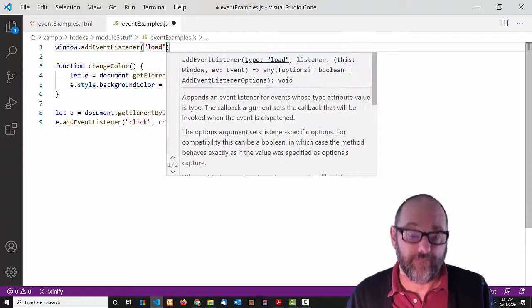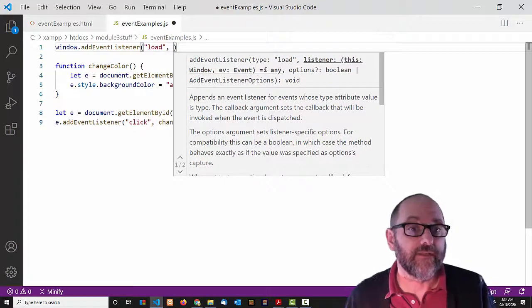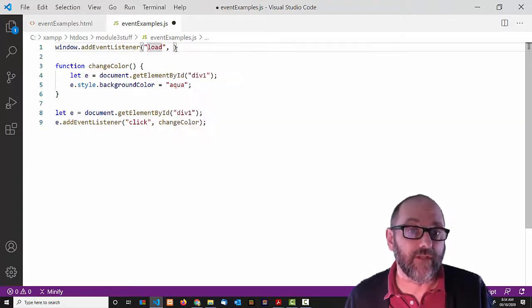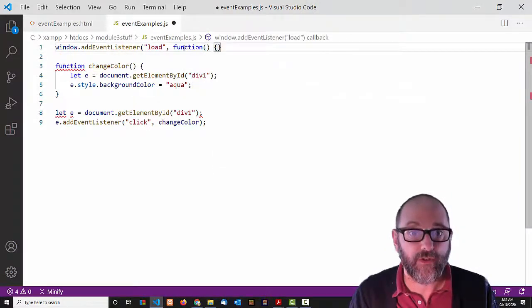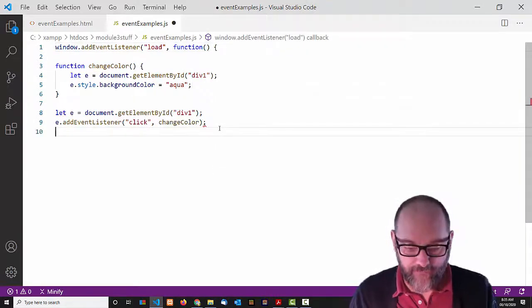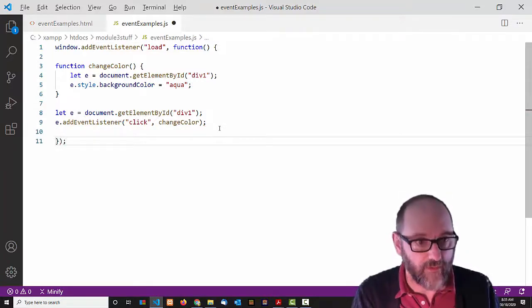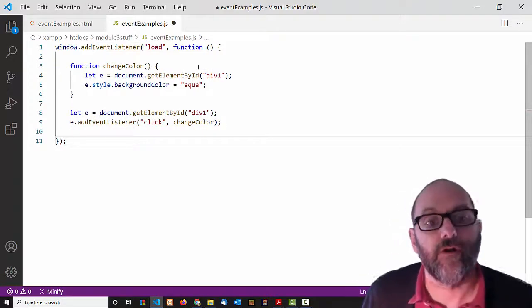for the load event. Okay, so this is add event listener, but we're going to add it for the load event. And typically what we do here is we just put an anonymous function in there. So if you remember, I'm going to go Alt-Shift-F here. So this is what our code looks like now.